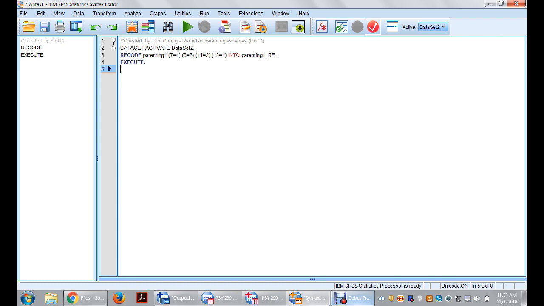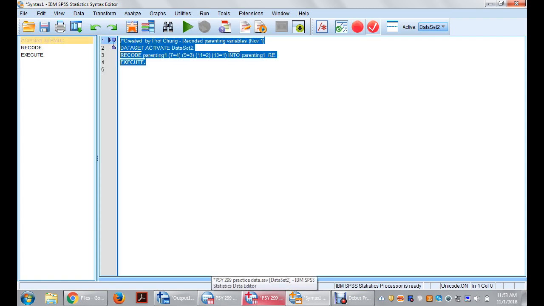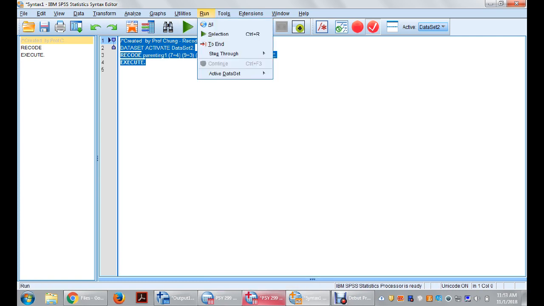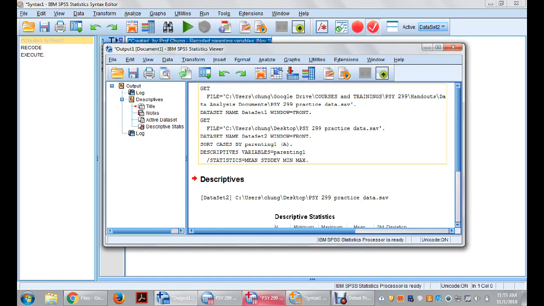So now that you have the execute command, the cool thing about syntax is that this is pretty easy to recreate, right? So you could do it multiple ways. Let's just do this one first, then I'll show you. I'm going to highlight it. You can either hit the green arrow button to run it, or you can hit Run and then run the selection. There are always multiple ways to go about doing things in SPSS. I'm going to run it.